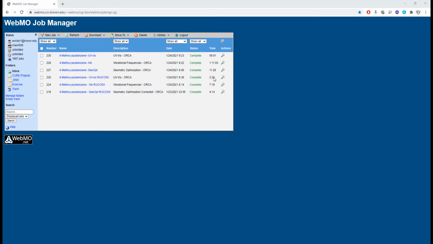Same thing with the UV vis. This is a pretty dramatic change where we're really close to an hour, 59 minutes just on its own. But if we use the RIJCOSX approximation, we're cutting it down to 2 minutes and 24 seconds.